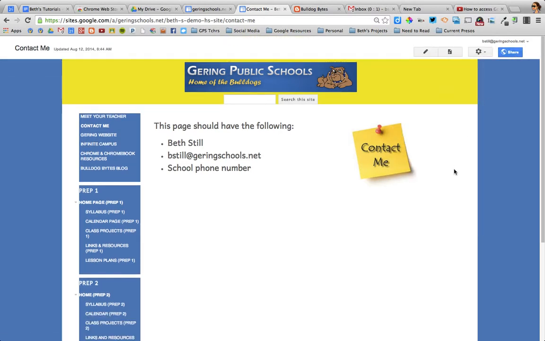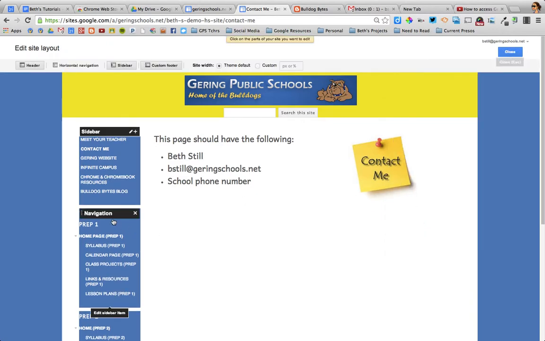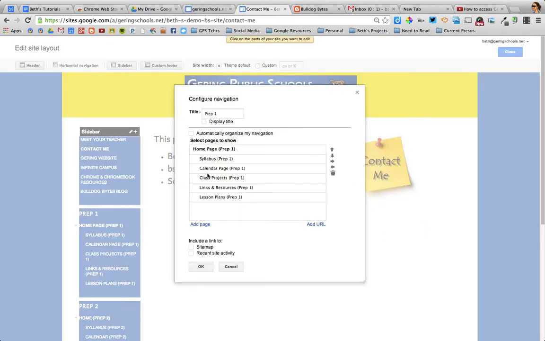And alternatively, just as kind of a shortcut, you can just click M and that brings up this menu as well. So I'm going to click on Edit Site Layout and just kind of show you what this looks like. You would click on the blue box that you want to edit, and we'll call this US History.